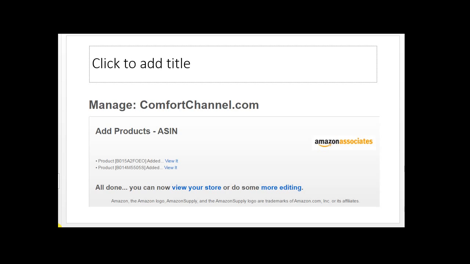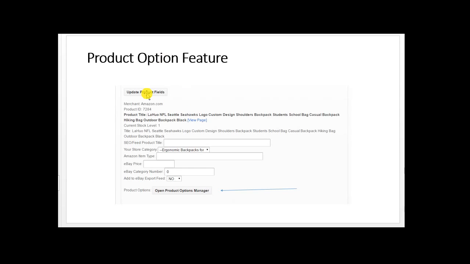You can do editing. And what I want to do now is go back into the product that you added. In this case, there's a product node ID 7284. You just go in and edit the product. And I want to point out this feature. Here's the product options, and there's a button here. You click and you open the product options manager.